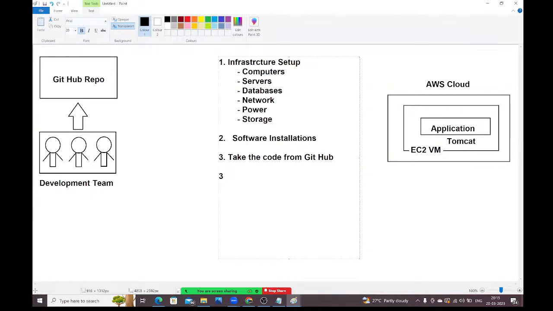Next, guys, once you take the code from the GitHub repository, what do we need to do? We need to build that code. Build that code means what? We need to convert source code to a system-understandable format. We need to package that code, guys. Everything we need to do. For that, we need to build the code. Once the build is completed, we need to do the code review.